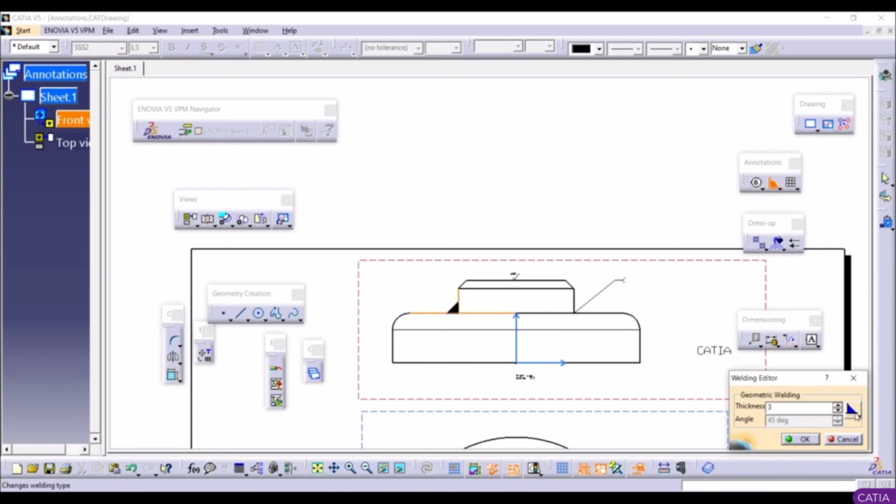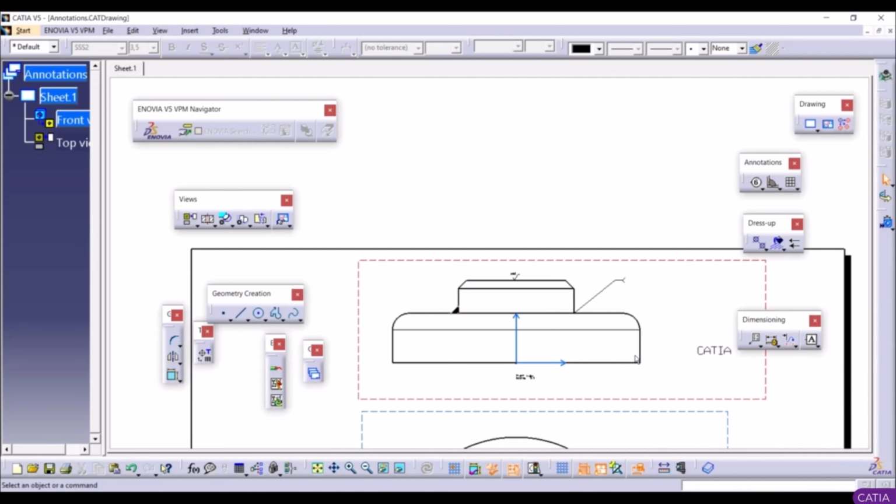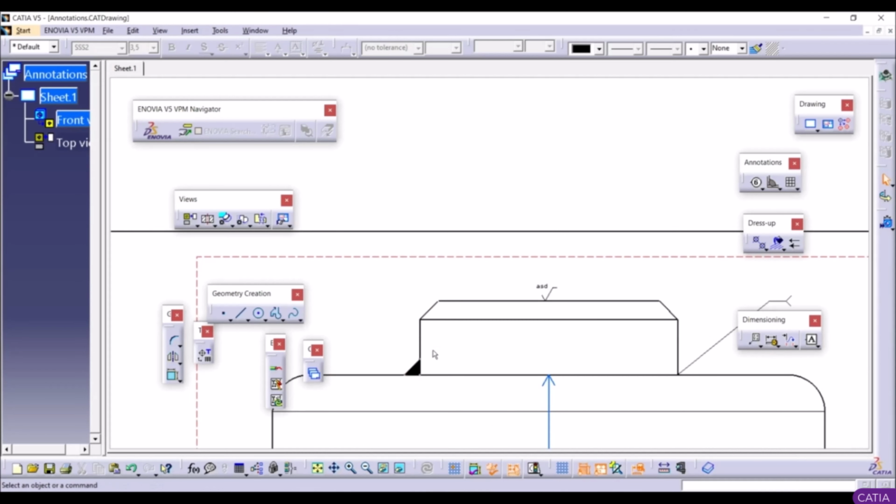And here we can change the symbol. We can click on this arrow. And here we have different symbols, as you can see. Depends what kind of weld we have. But let's go here with this one, default one, and let's go with OK. And here's our weld symbol, this one here.